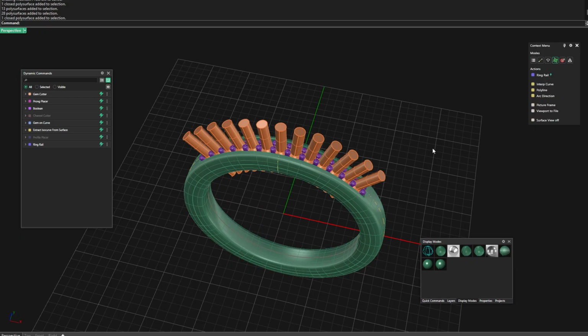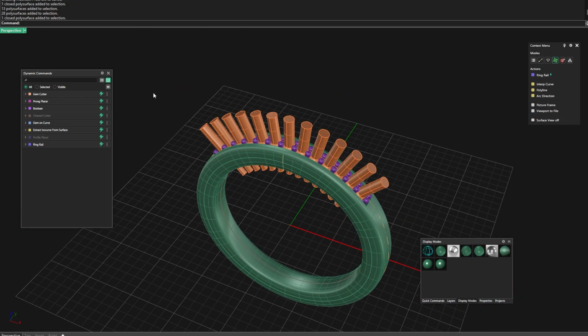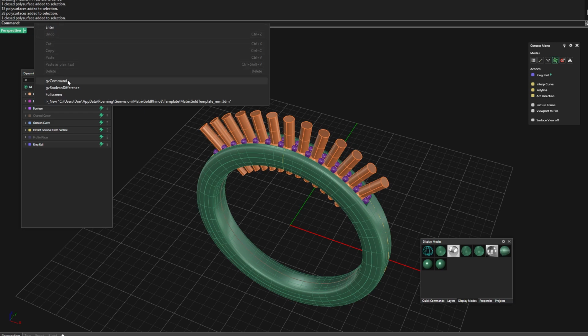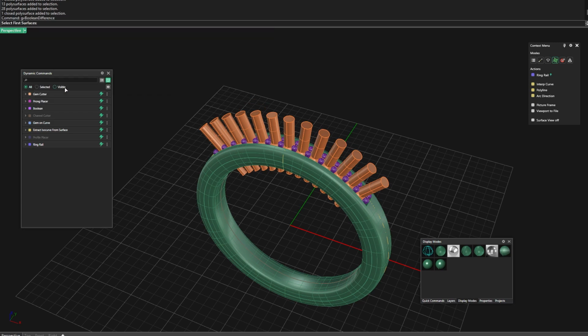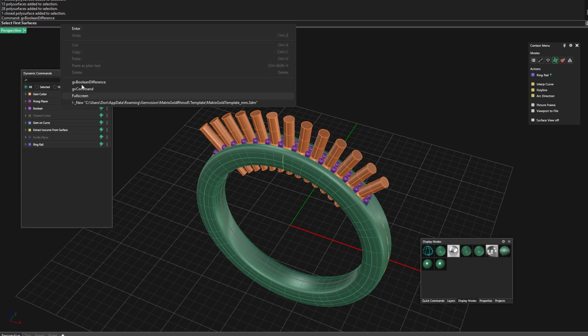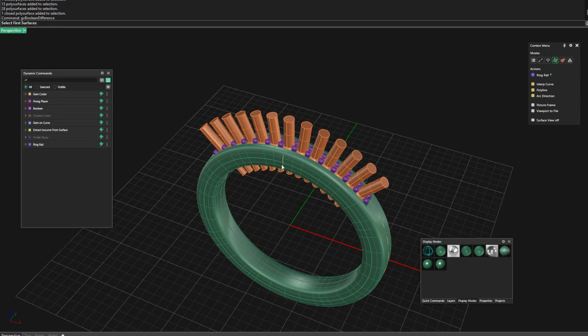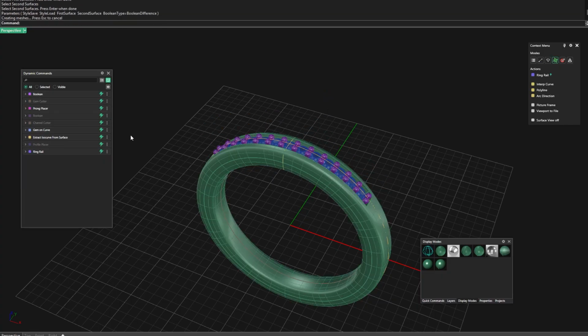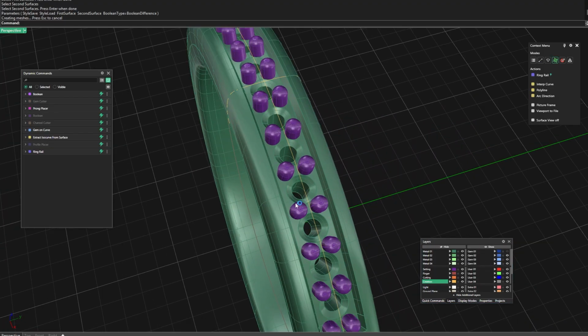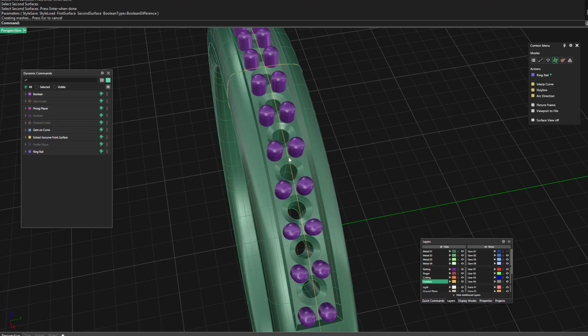Yeah. So we can add that in, and we'll show how to do that in the next video. All we have to do is right click here, and we have GV Boolean difference right here already. Right clicking gives you your commands that you just used. So we'll select first surface, this one, enter, cut by this one, and then enter. Now if I go back to my layers and turn the gemstones off, you can see we now have a cut there, and my prongs didn't cut.